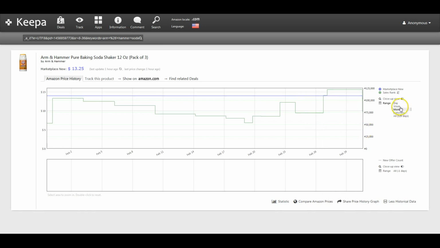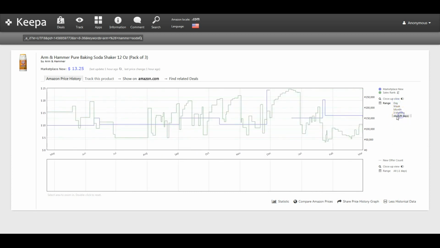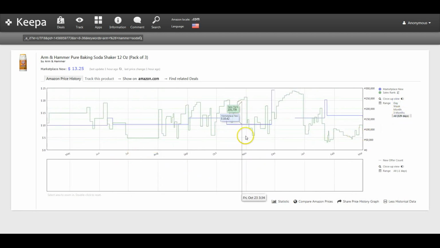And you can zoom in on the week, the day, all of the history to see where the rank has been sitting at, if it's only selling good now, or if it only sold good in the past. And that's about all there is to it.